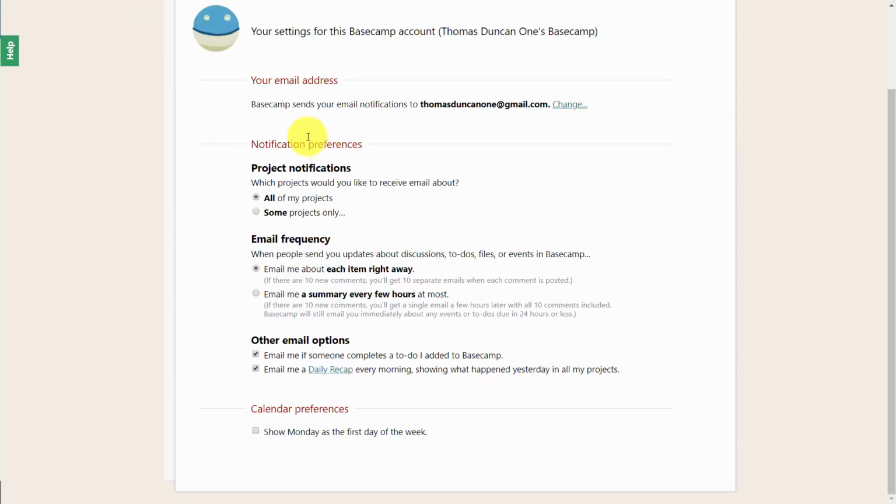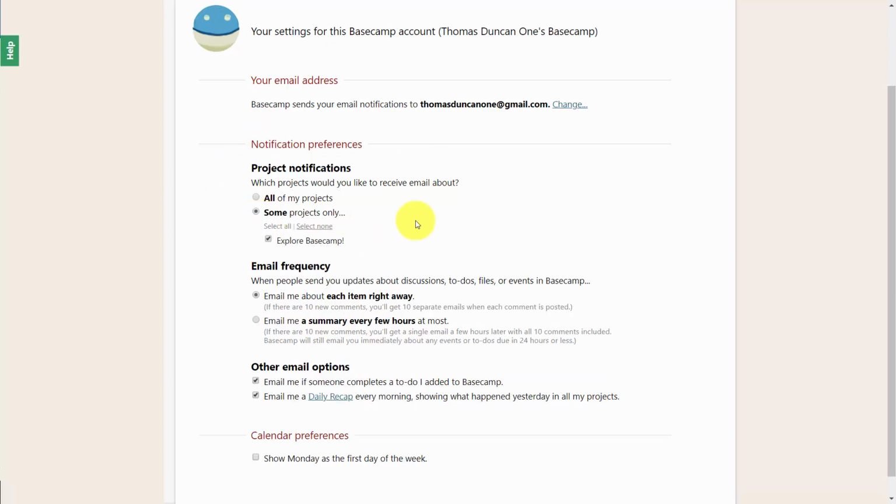Now, currently, there are no projects that we have available. However, what you can do is you can make it so that you only get notifications for specific projects. So if you have interactions that you rather not see what's happening, or if you have another administrator and they are really overseeing a particular project, you can make it so that you will not get notifications unless you go into the account and decide that you want to get them.